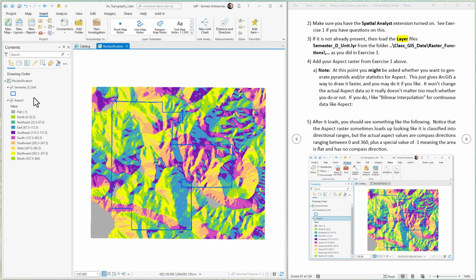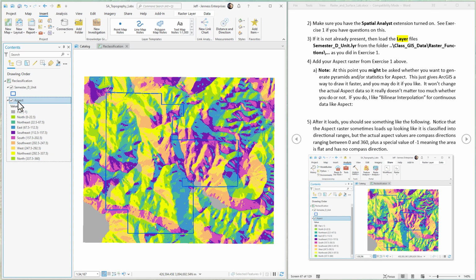Now you might notice that ArcGIS Pro added this aspect data set as if it was already classified into different categories. This isn't actually that kind of data. This is a continuous data set of compass directions ranging between 0 and 360, plus -1 values for if it doesn't face any direction. And just to demonstrate that, I'm going to make a copy of this layer.